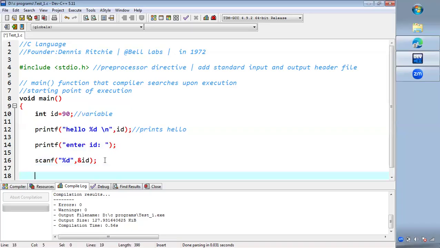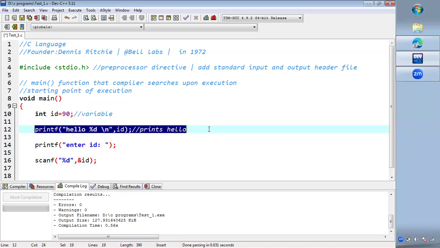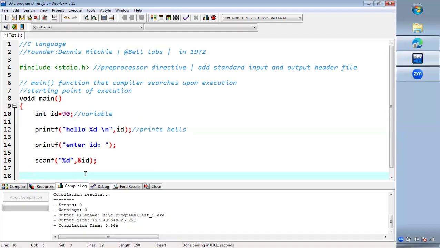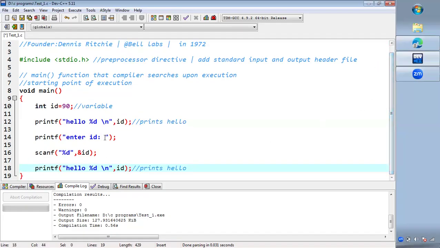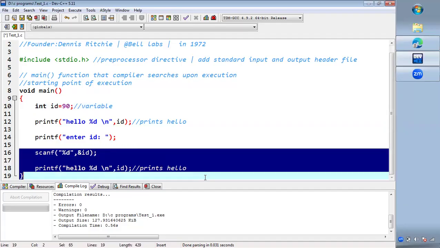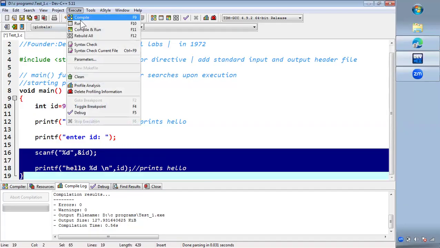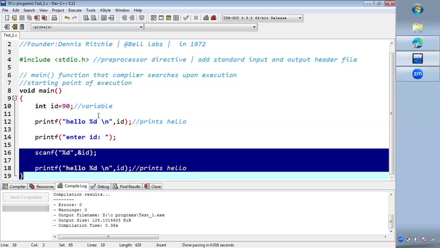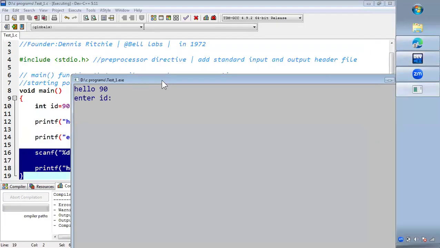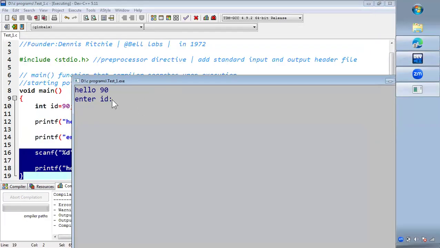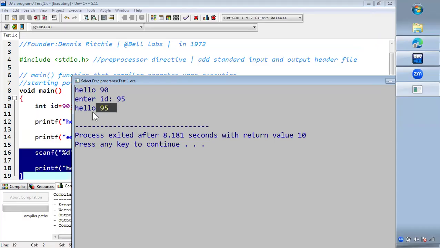Now the same, let's print using this same statement. So I'm copying this statement and pasting here. You can see the same statement. Here it prints 90, which is the initial value which we have given at variable declaration time. And then we have taken again from the user the id value. So let's see. First compile it. Whenever you make changes to your program, you need to compile it and then run it. So enter id. First it has printed 90 along with hello, then enter id. I'm giving 95. Now it will print hello 95.